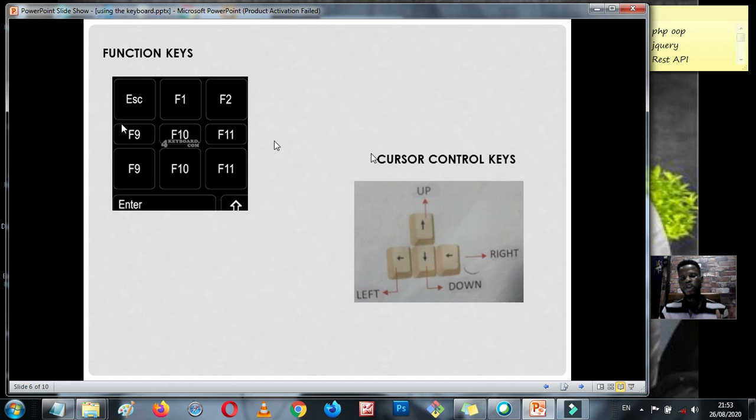The cursor control keys can also be called arrow keys. Some people call them arrow keys, while some people call them cursor control keys. Now you can see it. We have the arrow facing up, the arrow left, arrow down, and arrow right. Now let's see this in action.